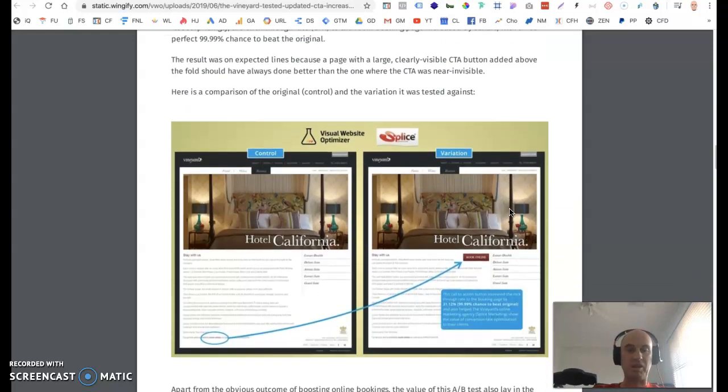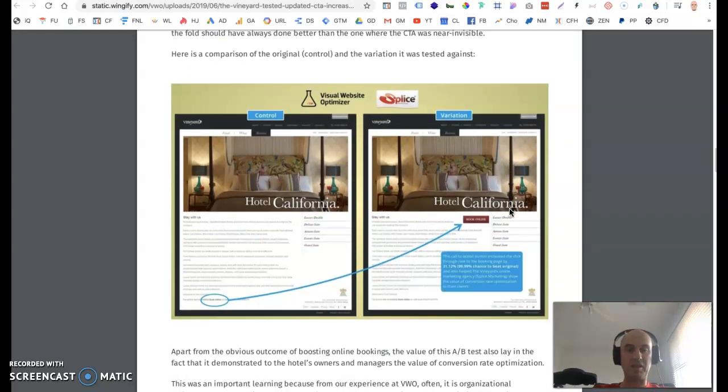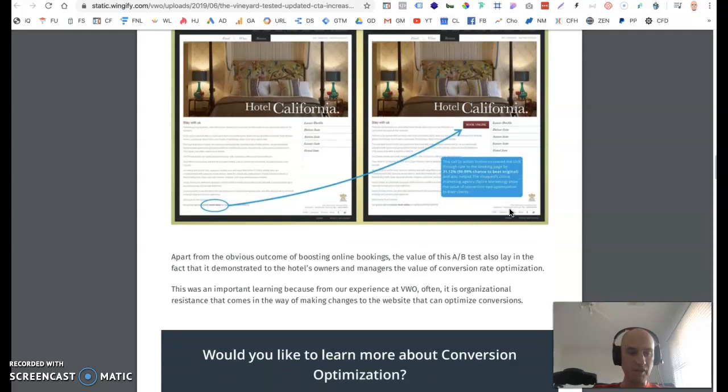I mean, and then at the very bottom here, it's got a comparison of the two pages, and just looking at them side by side, the one with the button stands out so much more than the original page. So it's little wonder why this made such a difference. So apart from the obvious outcome of boosting online bookings, the value of this A/B test also lay in the fact that it demonstrated to the hotel's owners and managers the value of conversion rate optimization.